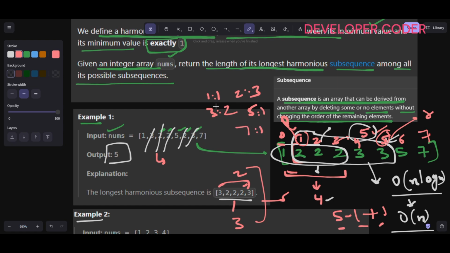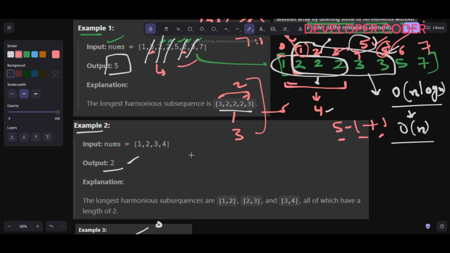Okay, so here take this and this key. Both these keys have a difference equal to 1. If you add their frequencies, you will get the max value. So that is your output. That's it. In this case, 1 is occurring one time, 2 is occurring one time, 3 is occurring one time, 4 is occurring one time.